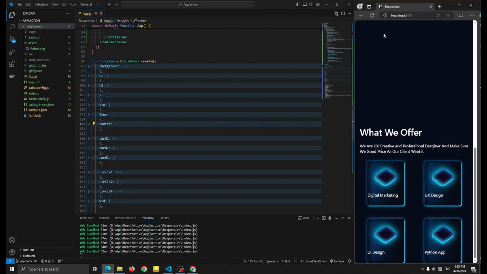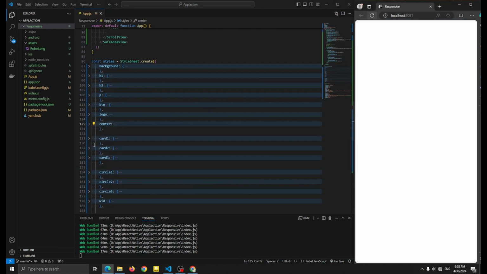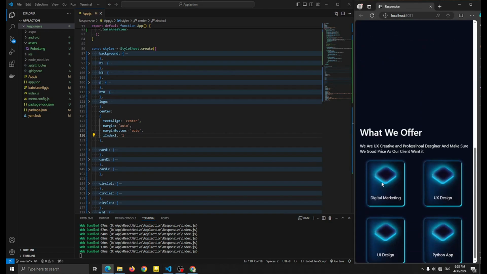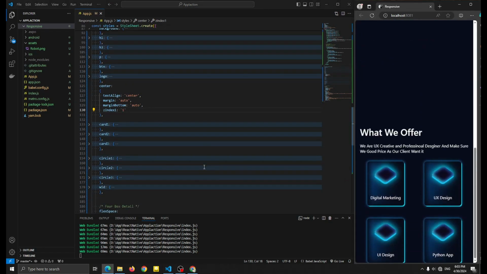Now let me see it. So I think, yep, we have a problem. Let me see. So margin bottom auto and z-index. Oh, sorry for this. The z-index one. Now it's good. There we go. So now it's centered. So this is how to create this four box.